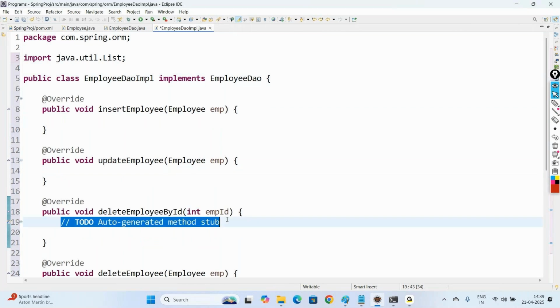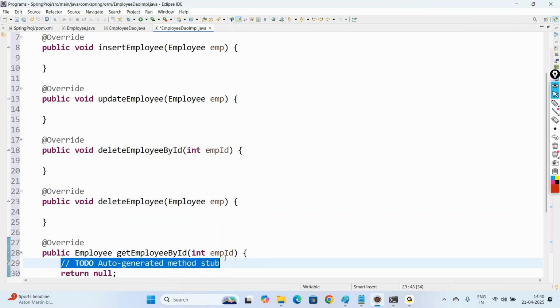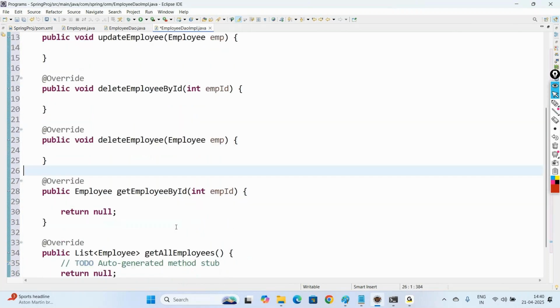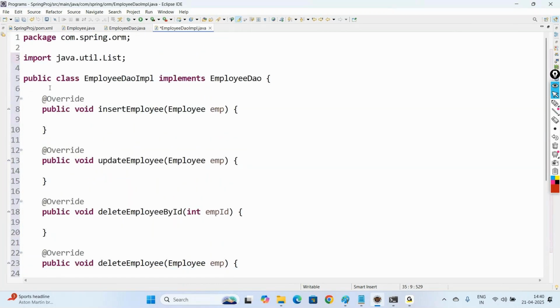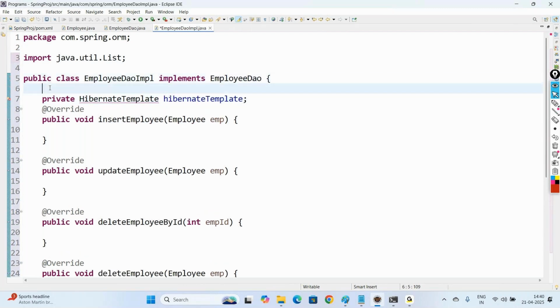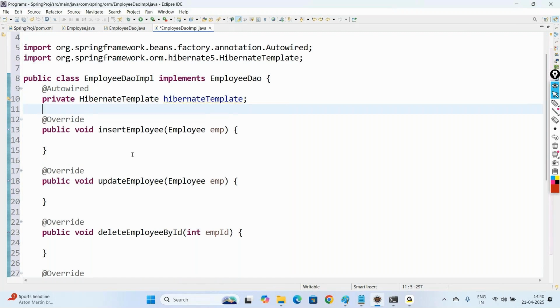Now, which class do we use for Spring Hibernate? The class we use for Spring Hibernate is the HibernateTemplate class. Go with the property HibernateTemplate. Now mark it as @Autowired. In the last video we have seen about autowiring. So when we say @Autowired, no need to generate setter injection or constructor injection. Now import the package for this HibernateTemplate.